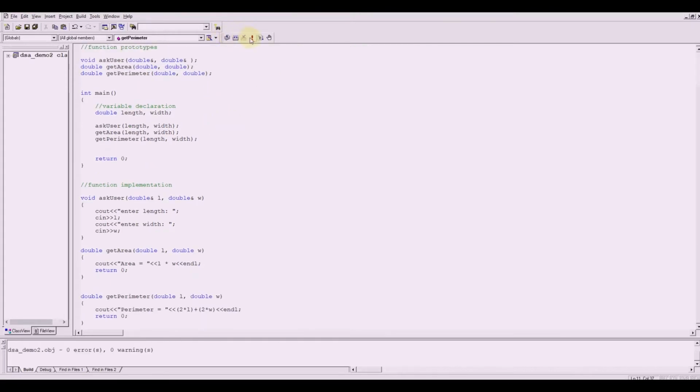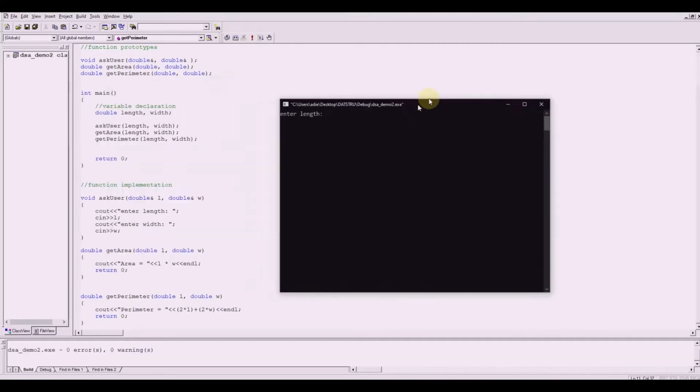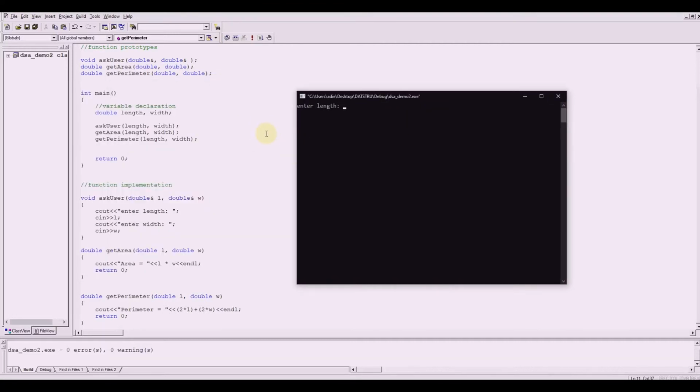Compile. Run. Here we go. Again, when we execute the program, it starts the execution on the main function. So on the main function, we call the ask user. That's why we have enter length here and enter width. Afterwards, it will execute the next line, which is get area. And the get area states that 5 and 2 will be passed to L and W as values. And then that would return length times width here. So area, length times width. So you've got 10.